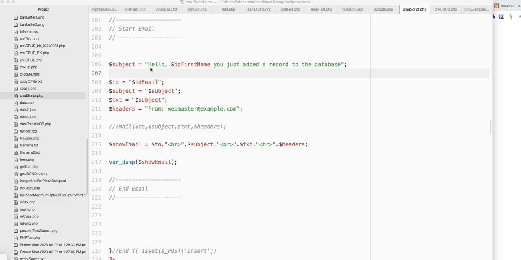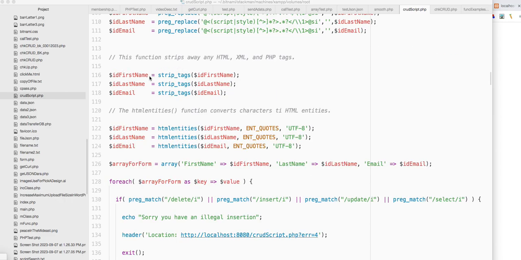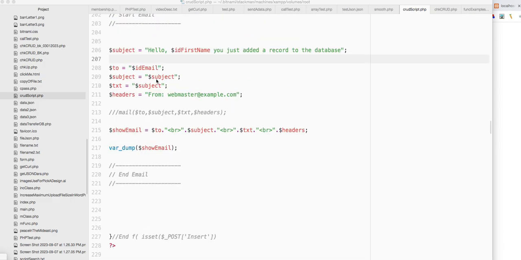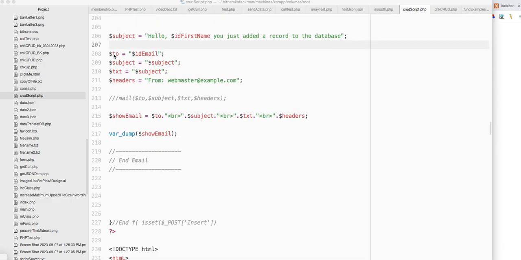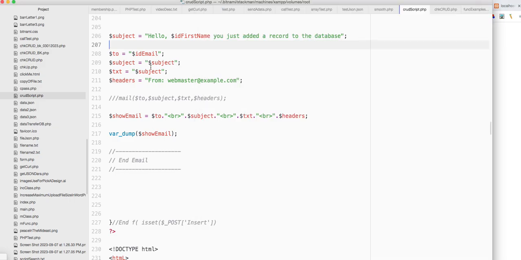Anyway, just to show you, I took a variable and I call it subject, right? And I put anything I wanted here: Hello, and whatever the first name, you just added a record to the database. And you get this from over here, right? So then what you do is you say to, and then you put the email address. That's the stuff that gets put in here, right? And then, of course, that's the subject, which is what this is.